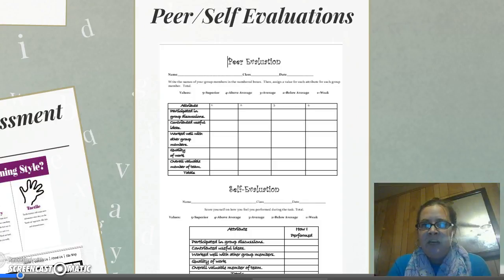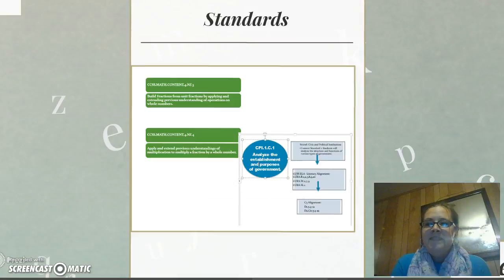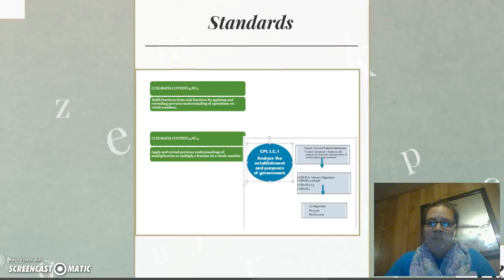When using peer and self-evaluations on classwork or activities in the classroom, teachers need to provide guidelines or even a rubric for the students to use so that we can ensure that this feedback is reliable and valid and fair. The standards are extremely important to instruction and assessment.